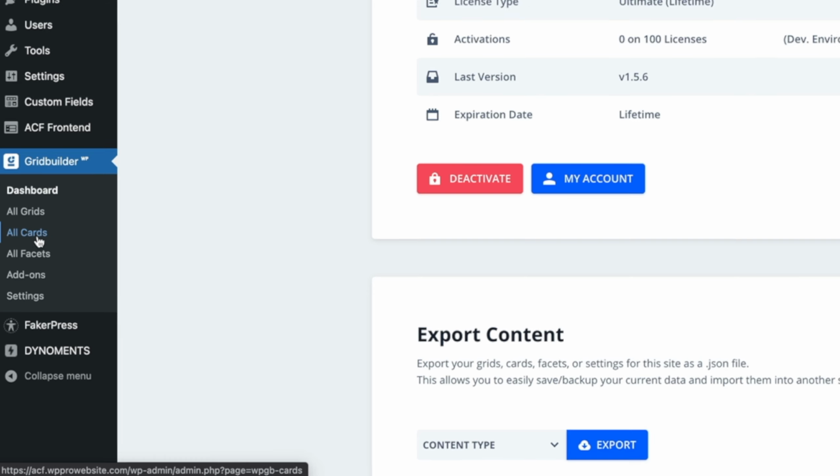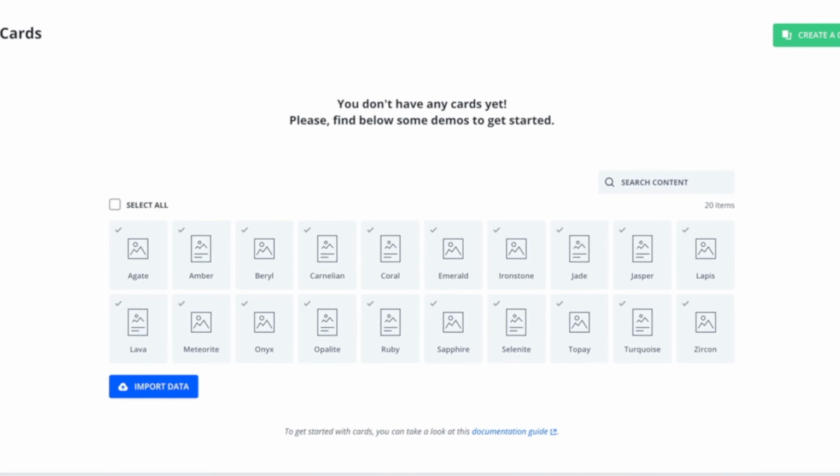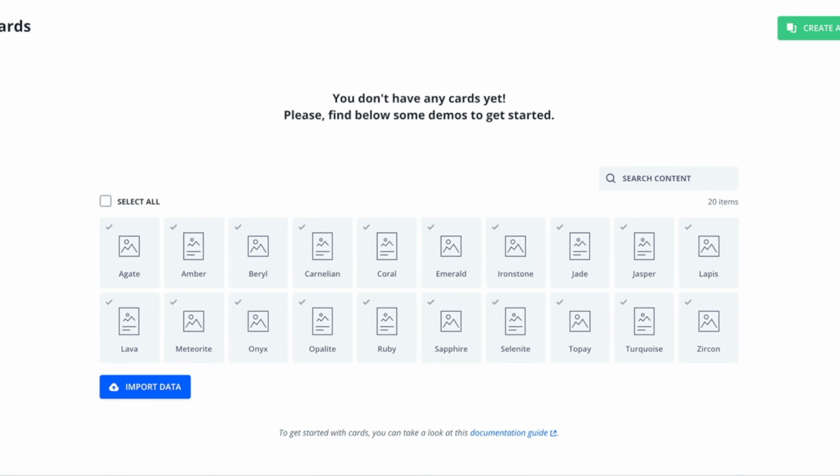So let's open up the All Cards option. And then we have a range of pre-built cards we can use to either use them exactly as they are, or we can use them as a starting point to customize, or we can ignore these completely and create a card from scratch. However, let's take a look at how we can import one of these and we can see what makes up a card.